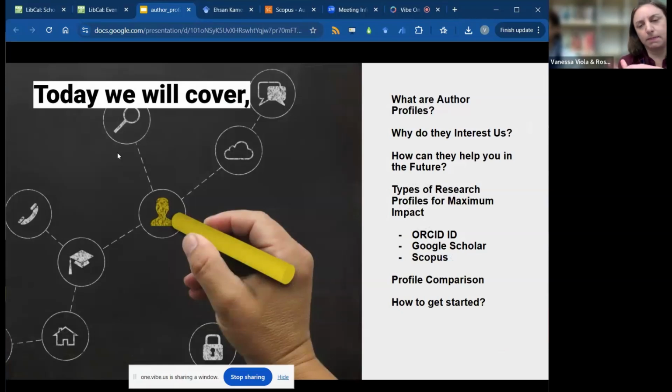We want to talk about the what and why of an author profile, and how it will help us in the future. The types of research profiles for maximum impact, including the ORCID ID, Google Scholar, and Scopus ID. We'll share a little bit of a profile comparison and then how to get started.